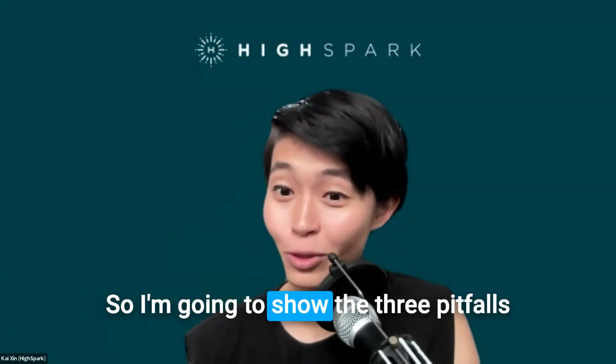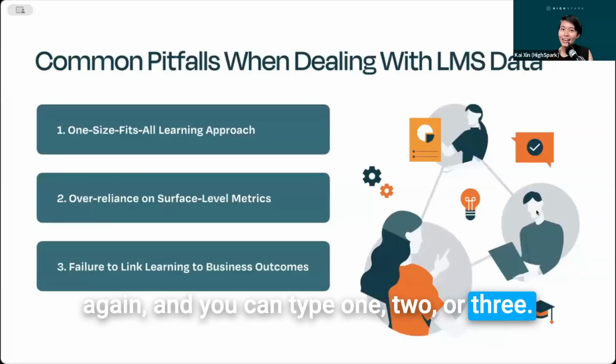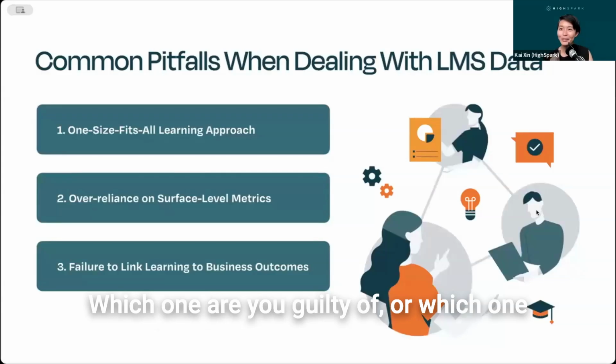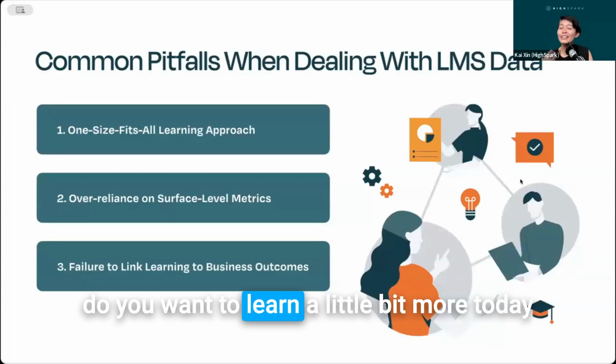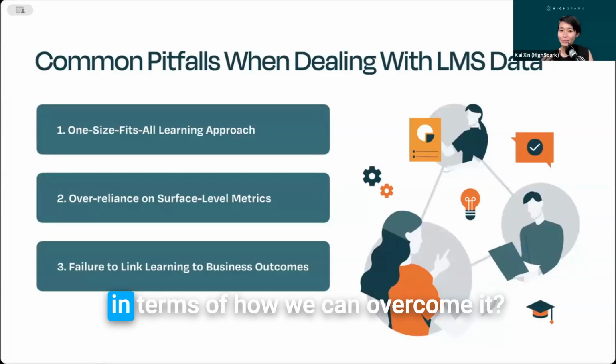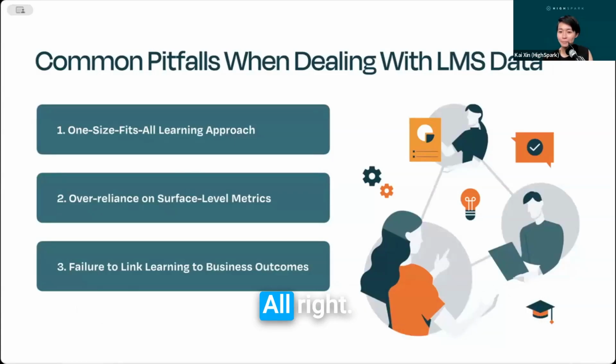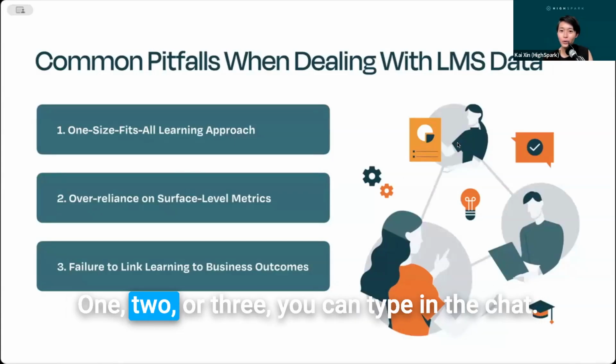All right. So I'm going to show the 3 pitfalls again, and you can type 1, 2, or 3. Which one are you guilty of? Or which one do you want to learn a little bit more today in terms of how we can overcome it? All right, 1, 2, or 3. You can type in the chat.